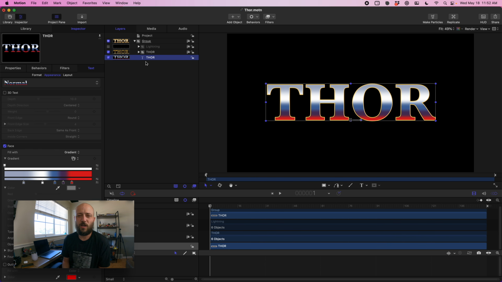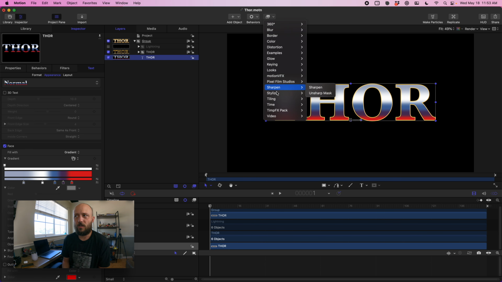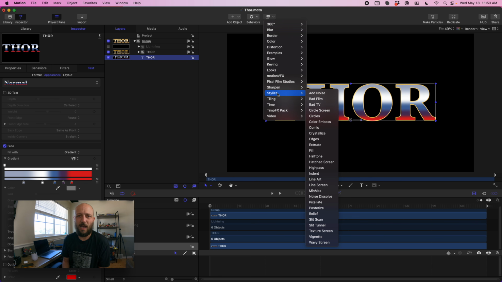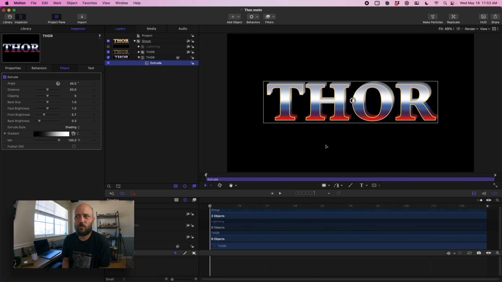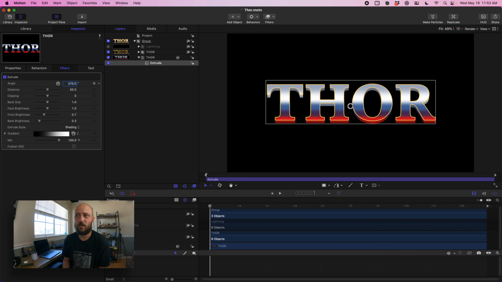So we can come back over here to our Thor text, we can come up here to our effects, and we can add the extrude filter. The extrude filter has a few settings that you should know about. The most important one I think is the angle. So we're just going to dial that around to 270. That's pointing straight down. You could have it pointing any direction you want.